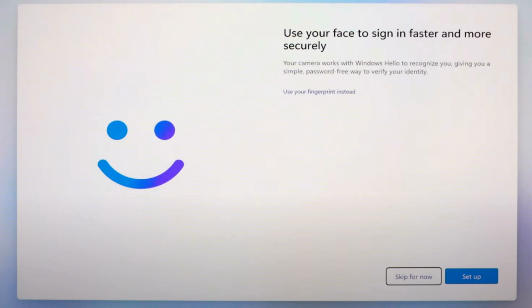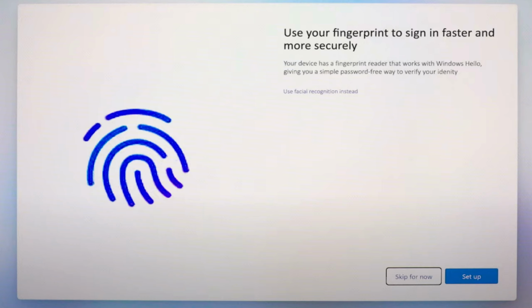If your laptop has a camera or if your desktop has a webcam, you are able to set up a face detection ID so that you can log into your computer by just looking at your camera. I don't need to do that, so I'm going to skip. If your laptop comes with a fingerprint reader, you can go ahead and set it up now, or you can do it later once your computer is fully booted.